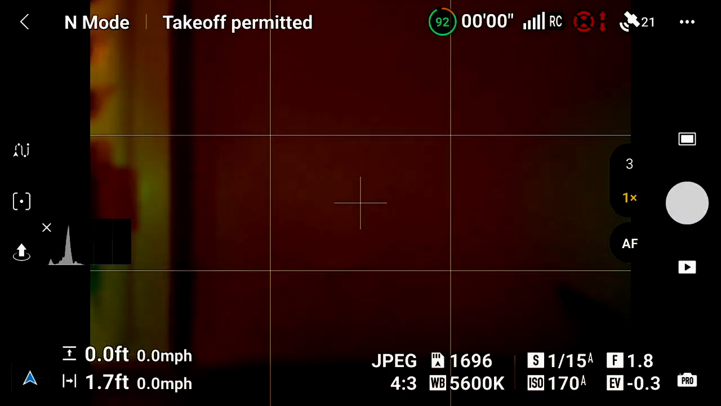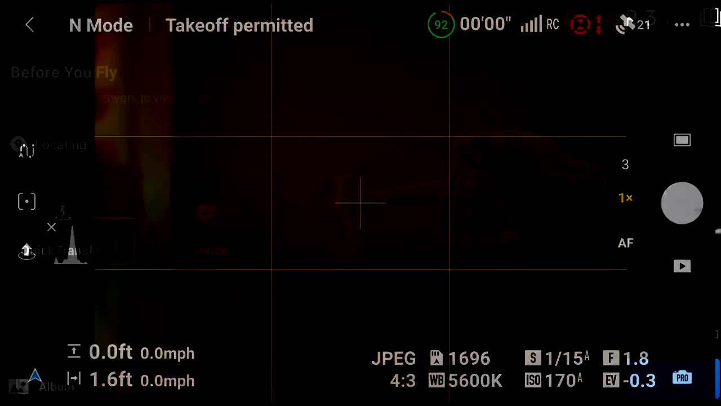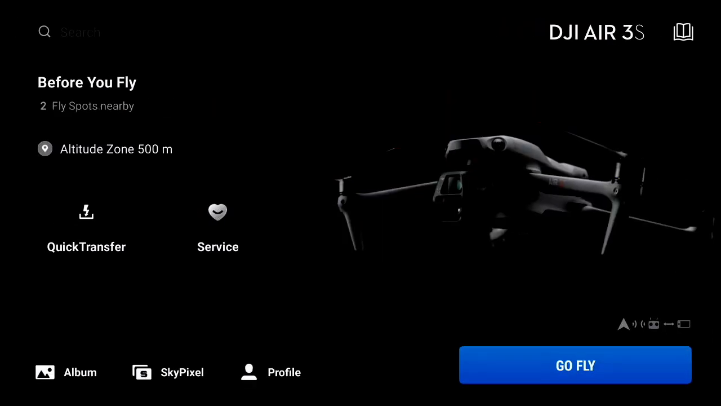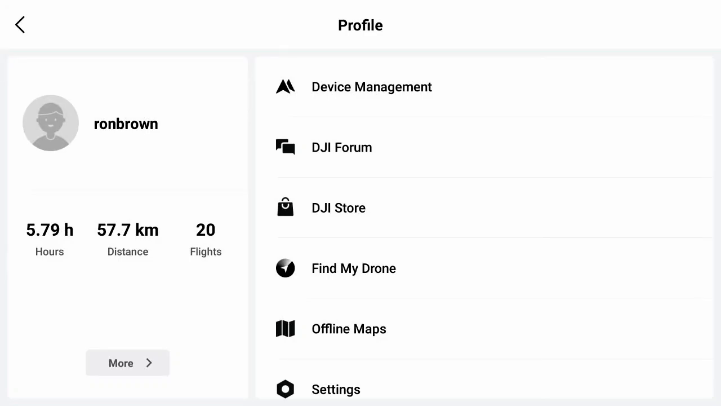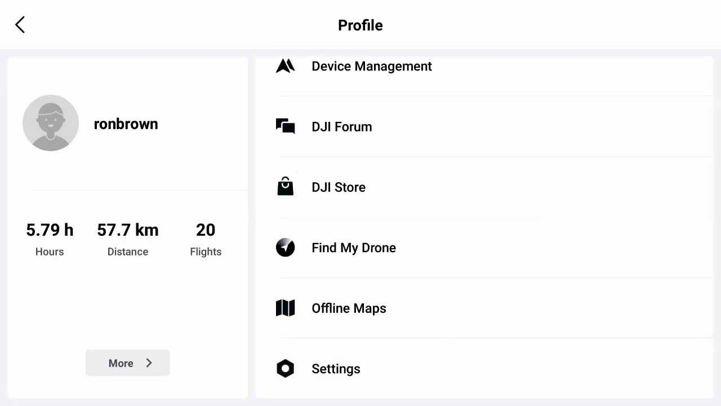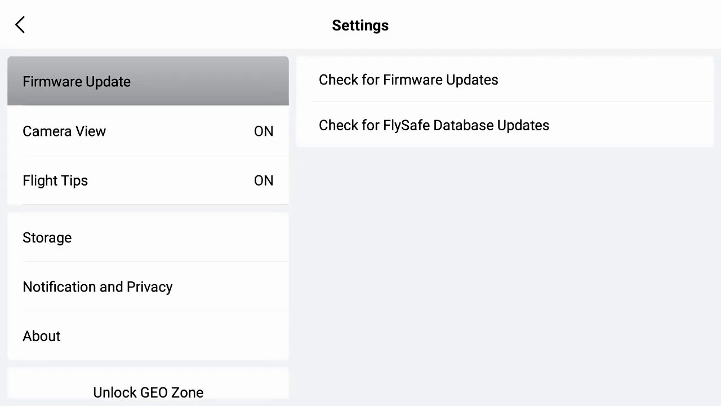Now you want to go down to profile, and from there go down to settings. I have a little screen recording thing in the way here, so we're going to move it to the right. So we're going into settings here, and in here we're going to go down to notifications and privacy. Okay, and you see you're in data mode now, and you have the option for local data mode.